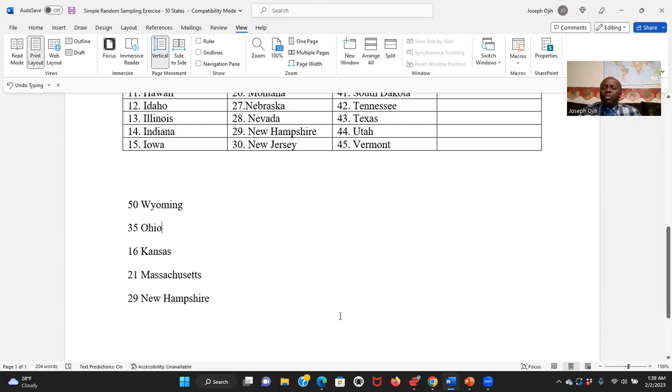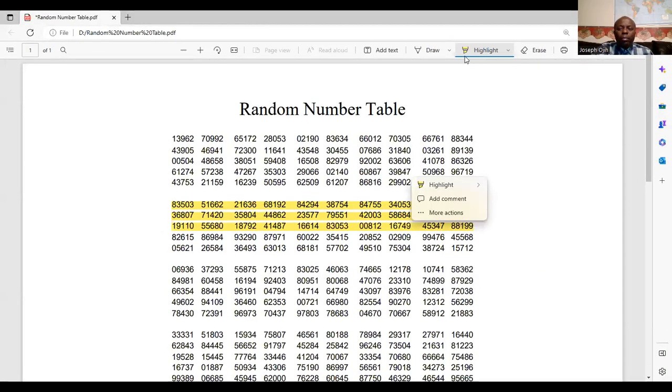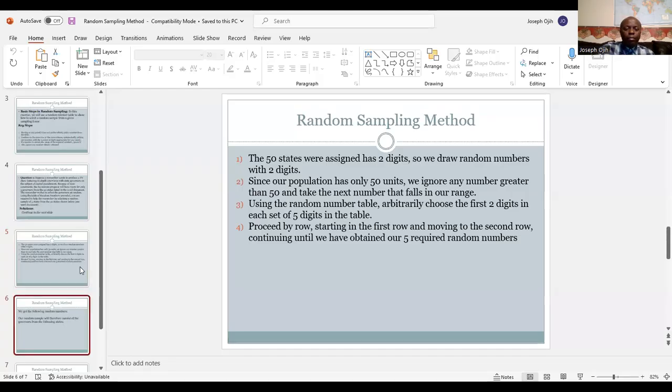Now, sometimes you might be given a data set, or after your numbering, you will discover that the data set has 3 digits. In that case, how do you make your selection? I'm going to clear this highlight. So how do you make a selection if you have 3 digits? I'm going to refer you to our presentation again with another example.